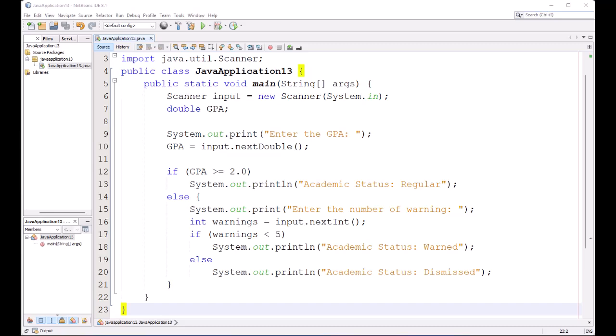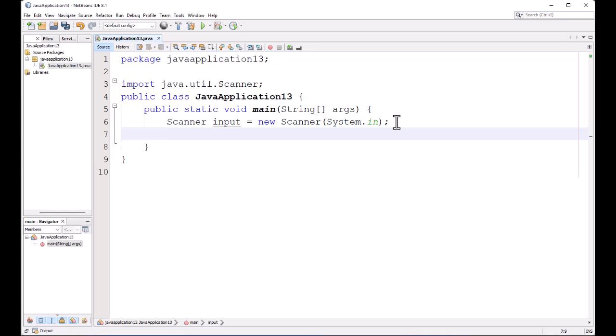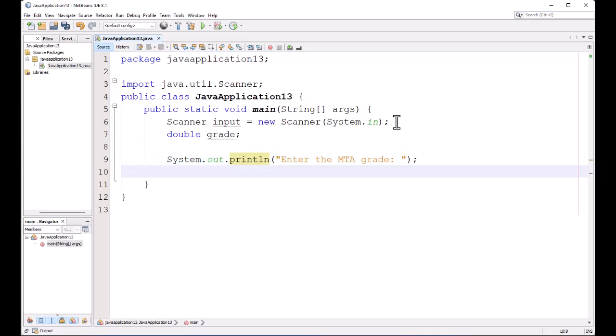Alright, now let me do one additional small project. So let me keep this project. Actually, let me remove this code over here. I have the scanner, and let's assume that I need to take from the user a grade. So here's my prompt, System.out.println, enter the MTA grade, the midterm grade. So let me read it. Grade is equal to input.nextDouble.